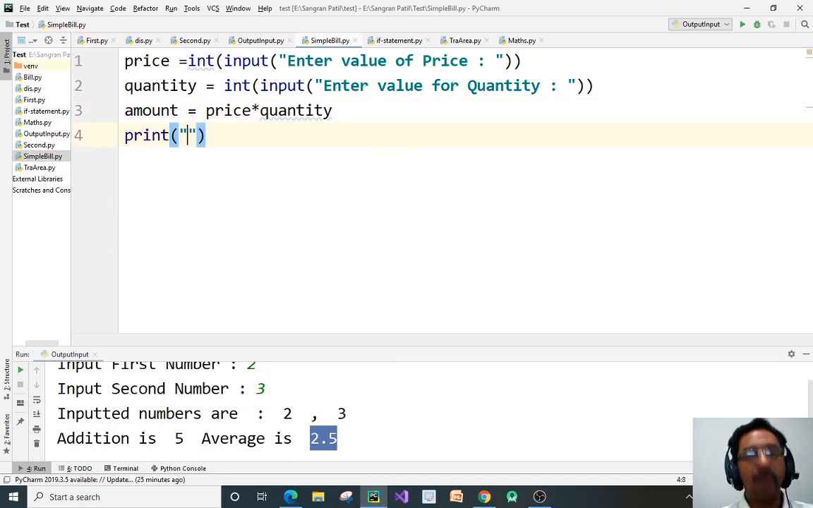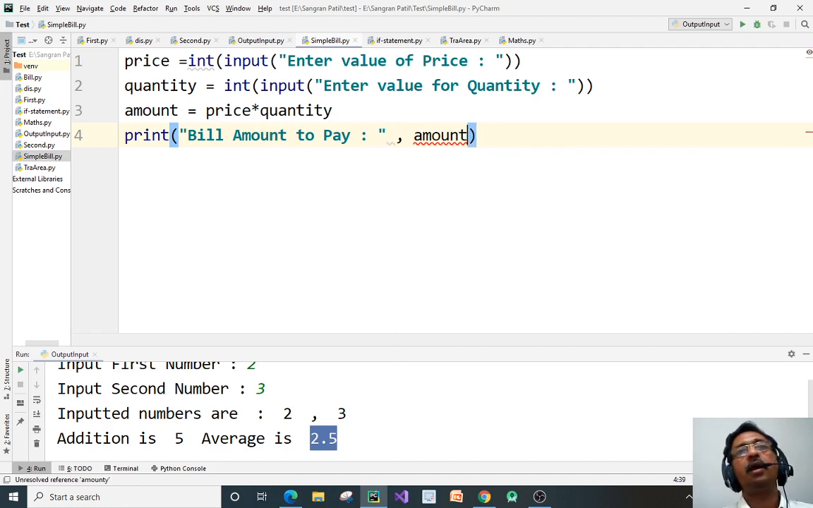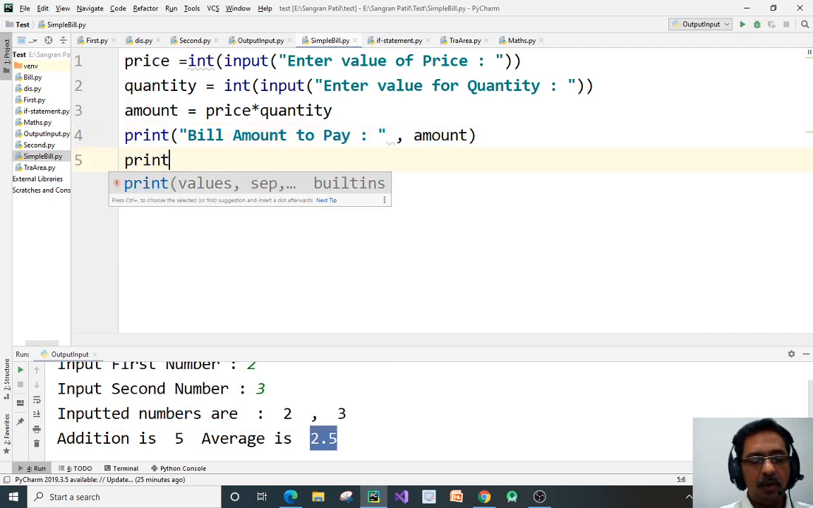And then I can type here bill amount to pay, amount, and I can give here print just for the visit again.